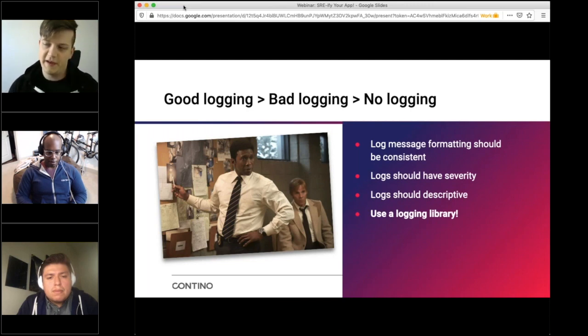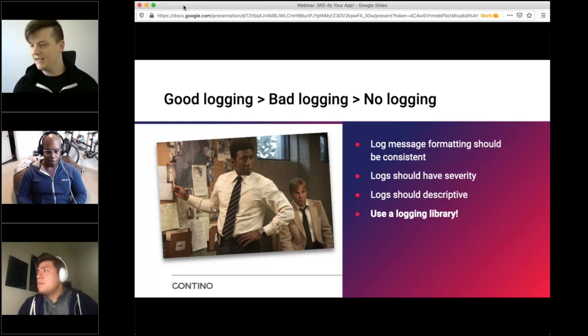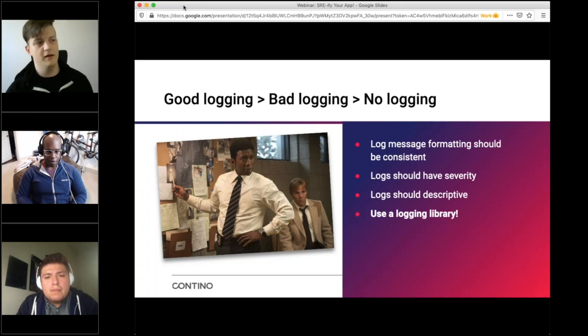So with all that being said, there is good logging and then there's bad logging. I contend that bad logging is better than no logging, but good logging you really can't beat. So what makes a good log? Consistency is kind of the big key here.